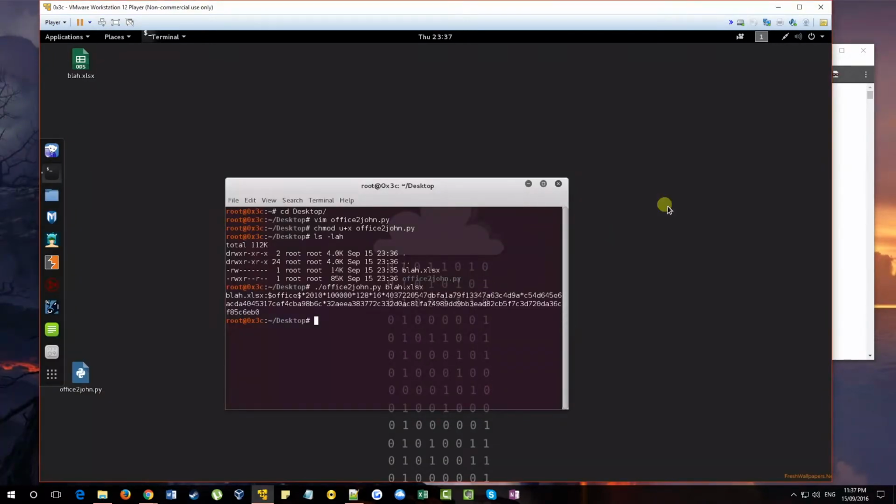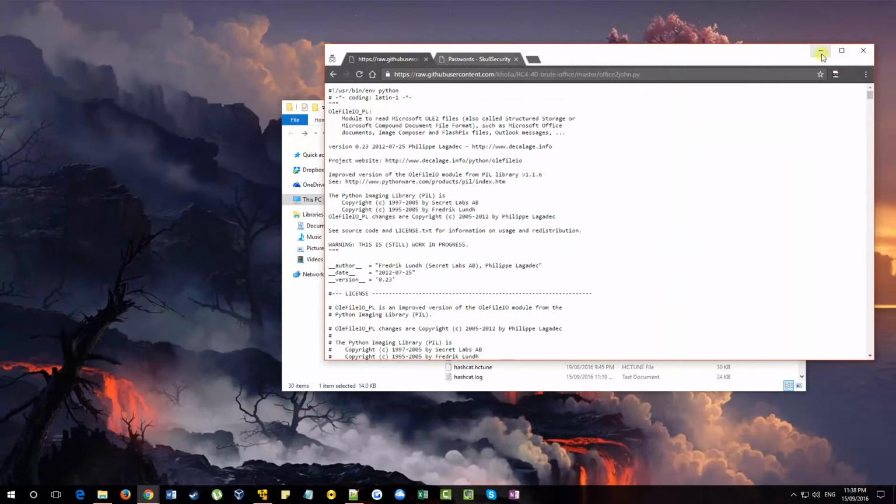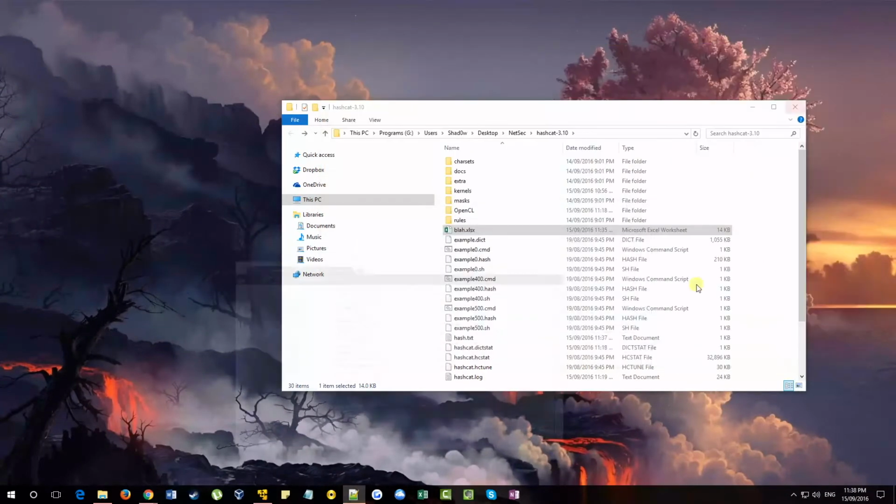Next thing we want to do, so we're finished with Kali. I just thought I'd do it both on Kali and Windows just to give a bit of multi-platforming going on. And next thing we want to do is the password list. So grab your Rockyou text list from here. I've already downloaded mine.